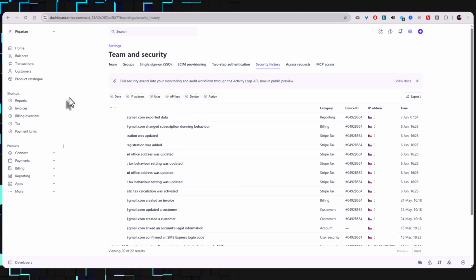Now, the important thing to keep in mind is to look closely for unrecognized information. Check if there are any unfamiliar IP addresses, strange device IDs, or logins happening at times when you were definitely asleep. If you notice multiple failed login attempts or access from unusual geographic locations, that is a major red flag.